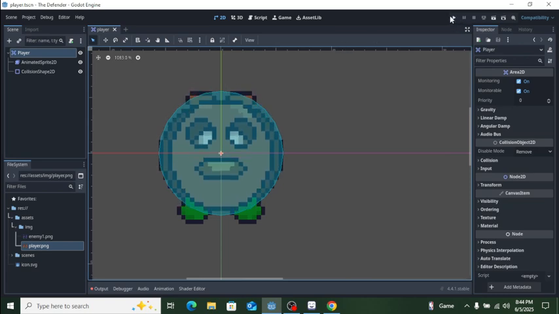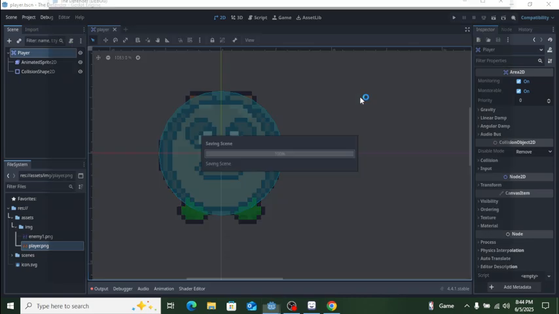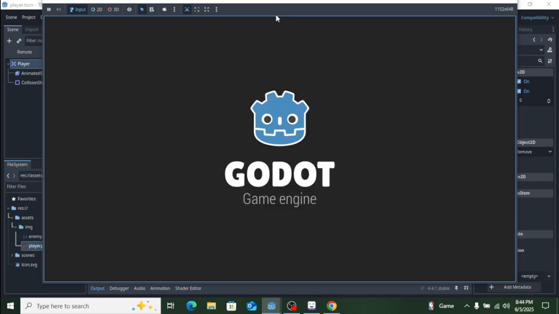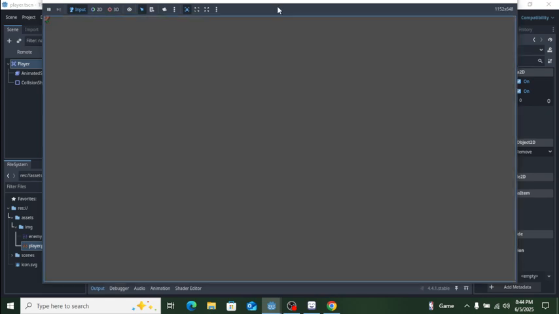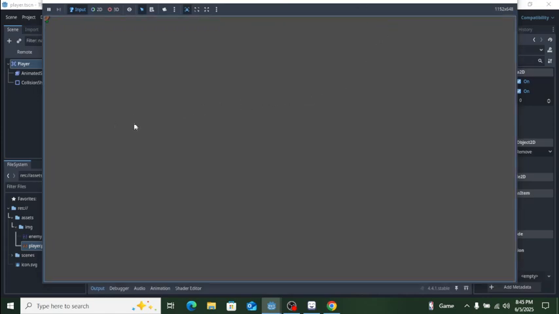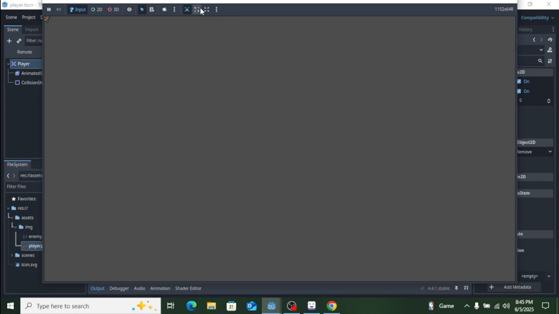To play our scene, you can just click the play icon over here, or click the F5 button, or you can play the current scene, which we actually want to do, by clicking F6. And there you go. Okay, this isn't actually what we wanted. So why are we getting this?